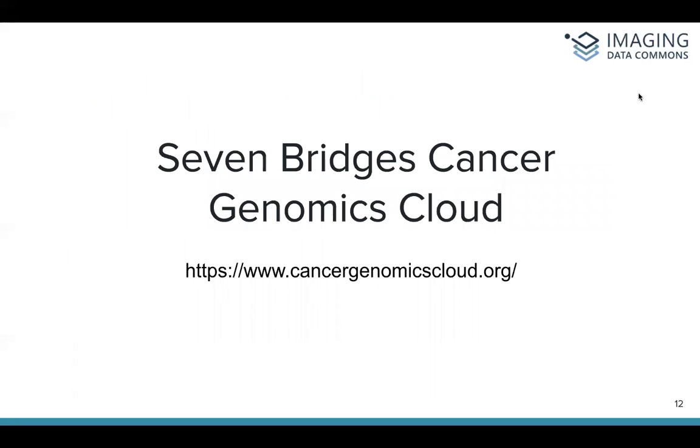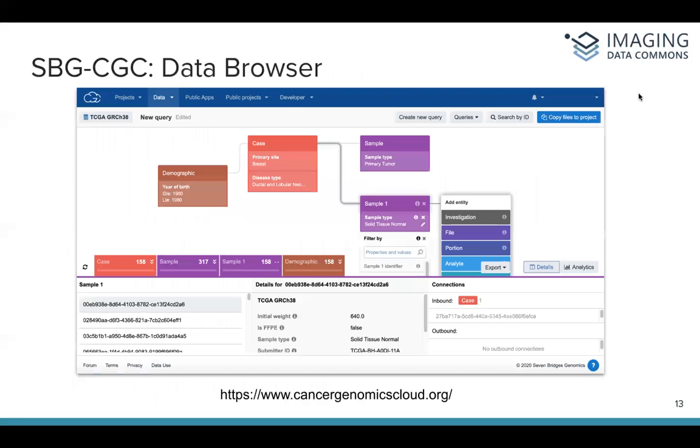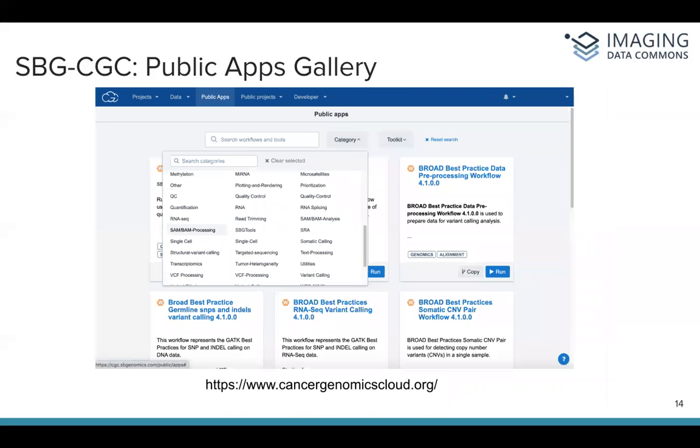So starting off with Seven Bridges Cancer Genomics Cloud. To build cohorts, they provide a data browser, which provides views across a number of CRDC data nodes to allow you to find that data and filter on it, find the data that you need, and use that graphical user interface to create your manifests of data that you want.